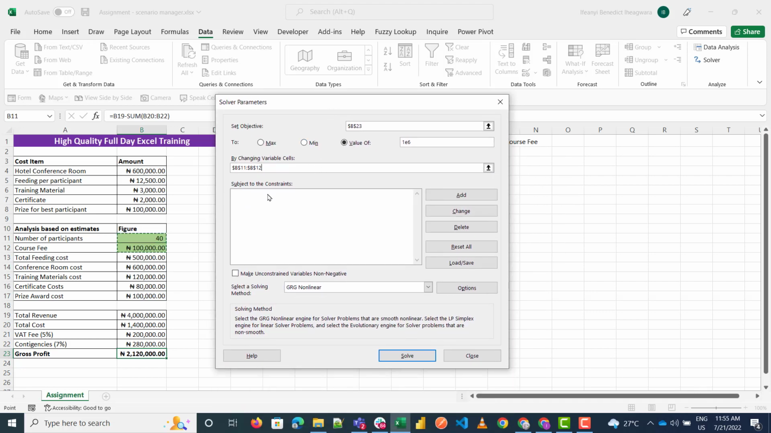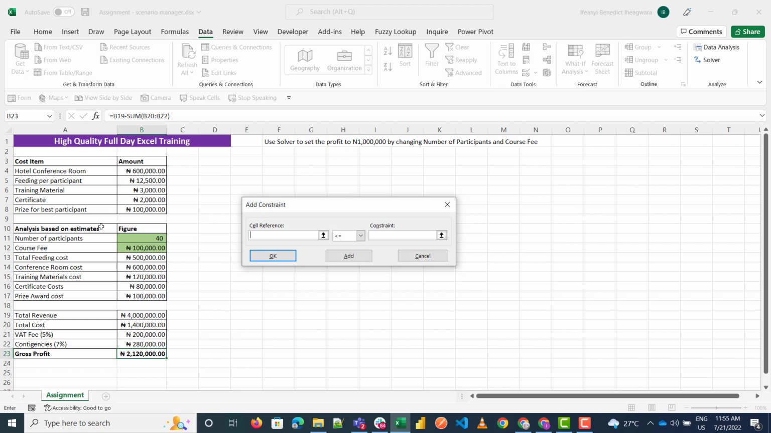Then here is your Subject to the Constraints. So you have a constraint. For example, I can have a constraint about the hall. We're going to do this training in a hall, so there's a maximum number of people that can enter that hall. You're not trying to pack it with people. No matter how much revenue or profit you want to make, there's still a maximum amount that can enter the room. So you can put all of that.